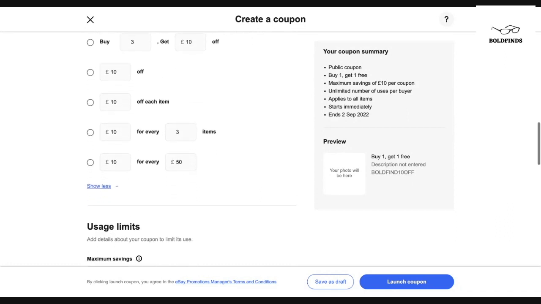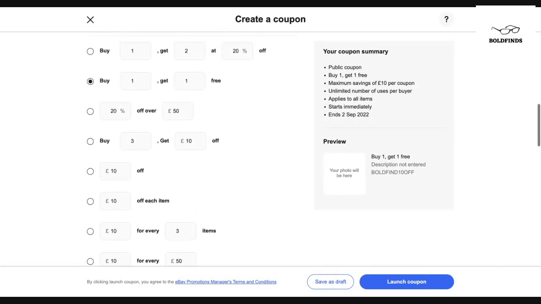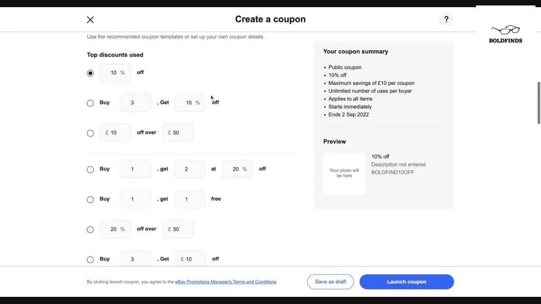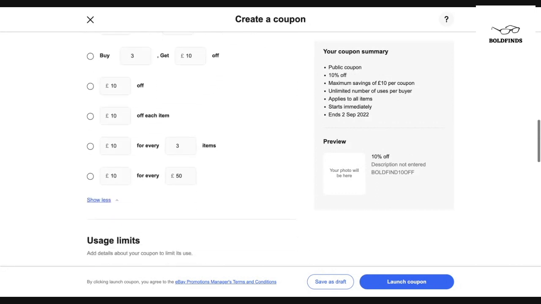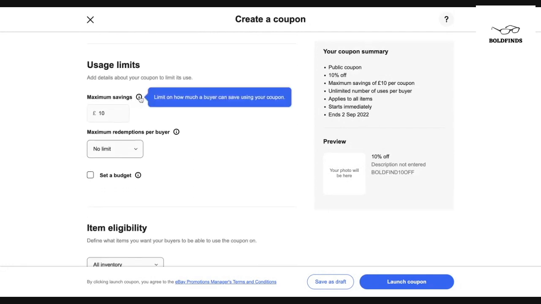So the coupon list is endless, really, and you can be as creative as you want it to be. I know some people run a lot of coupons where they have to spend a certain amount before they get the discount, but I like running a straight flat percentage off. It keeps it nice and simple for people.